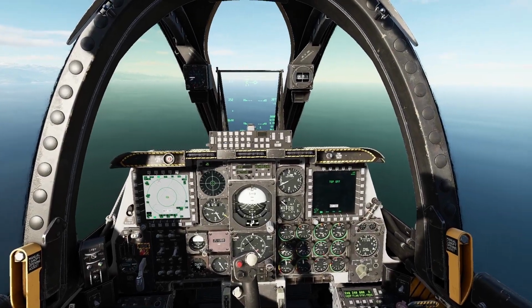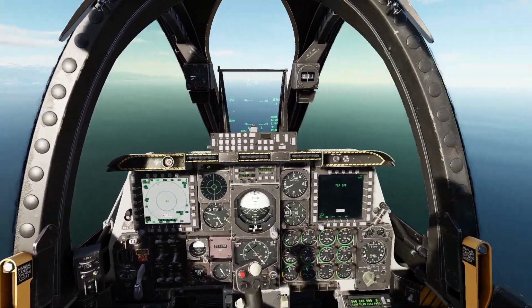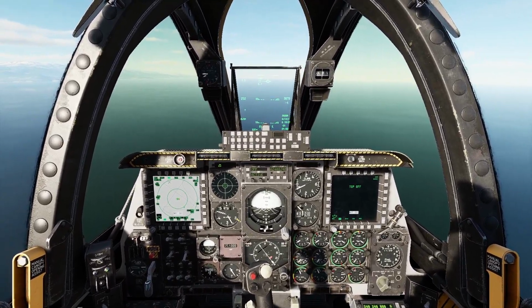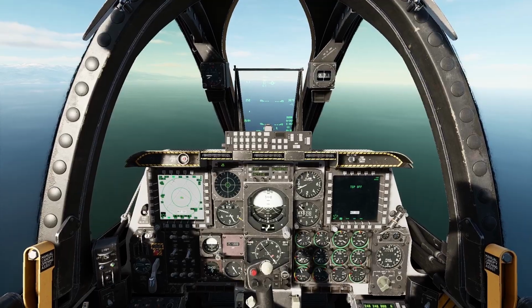Hi everyone and welcome back to DCS World and the A10-CII Quick Start Guide. Today I'm going to be going through the ILS landing procedure.